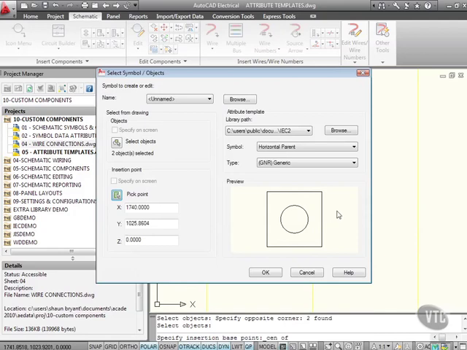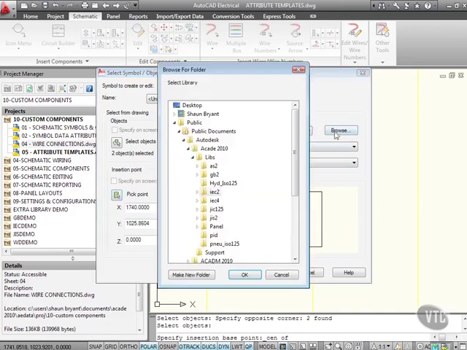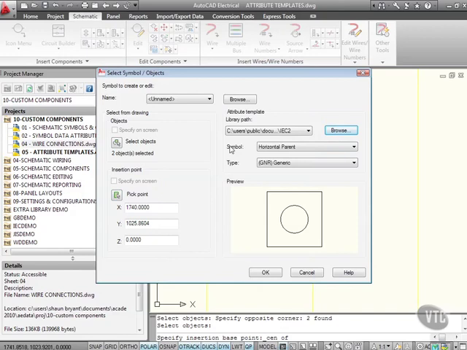Now, we didn't talk about this when we created our symbol previously, but here's our attribute templates. Now if I look here, there's the library path going to, as you can see there, my documents folder, Autodesk, AutoCAD Electrical 2010, and it's in the libraries where the IEC2 library is. I can browse for that if I want to, and it's there, IEC2. So I'll OK that. Now, the symbol I'm going to use again is going to be a vertical parent like before, and the type will be a control relay just like before. So that's all done, and I'll OK that.